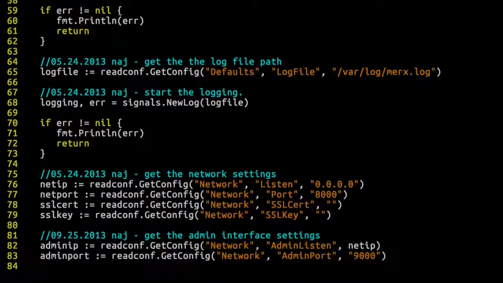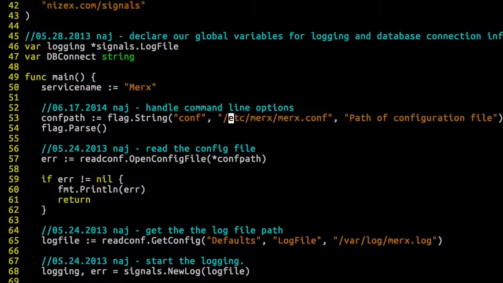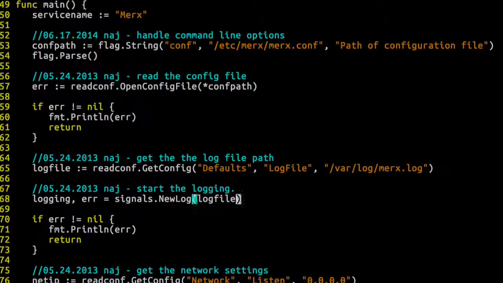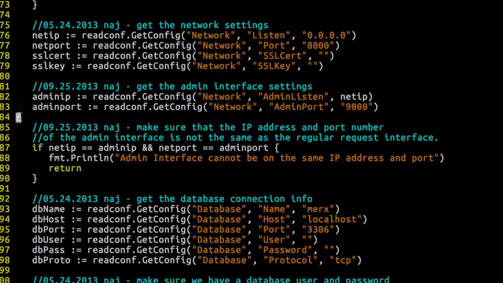So if you don't want to put your config file in the etc merX folder, then you can rename it and put it in whatever folder you want and recompile. I'm going to show you how to compile this in a moment. So this sets up our config file, this sets up our log file, and then down here we've got our network connections that it's reading out of the configuration file that we've copied.